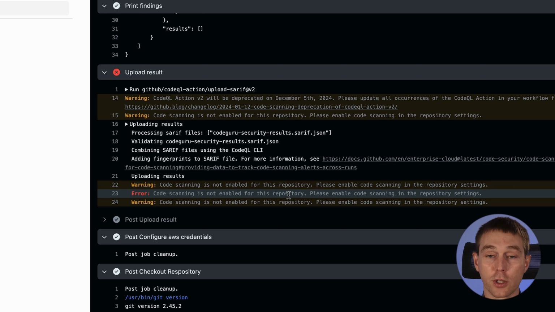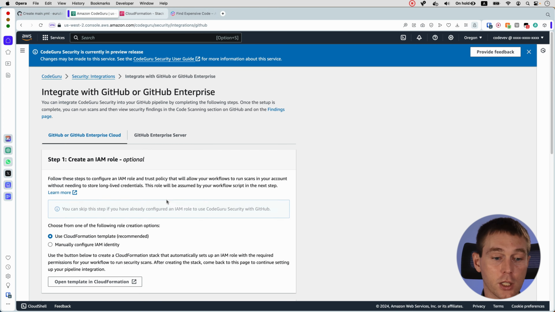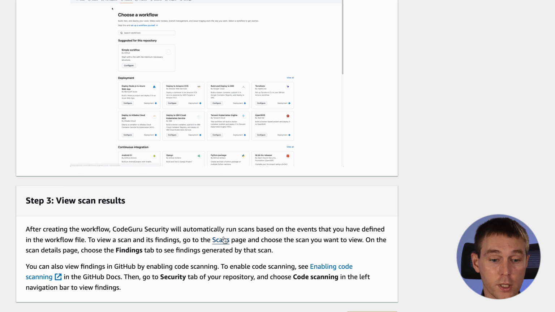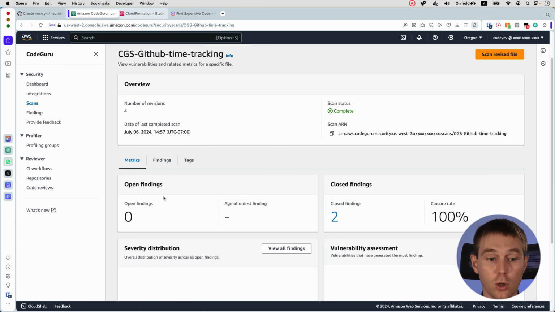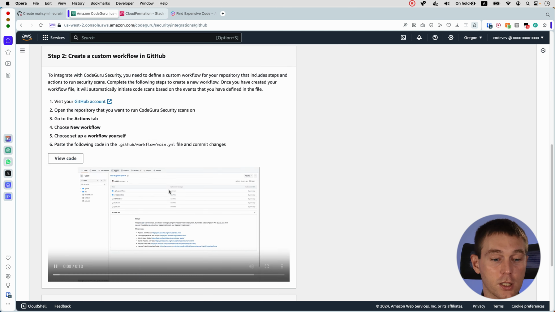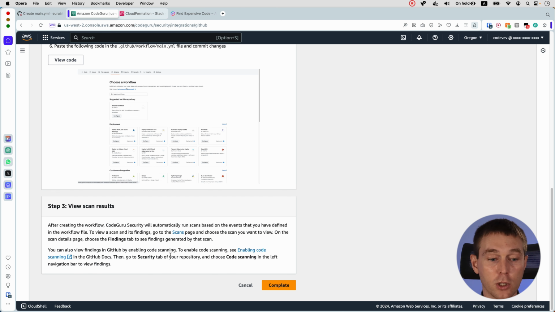Please enable code scanning in the repository settings. In order for us to fix this, we need to go and change some repository settings. Actually, if you go back to integrations, you can see it's listed as the last step. It tells you that you can go to the scans page and look at the scans, and it does say that we have had the scan at 2:56. There are currently 0 open findings, but the problem is if you go back here to integrations, it says that in order to view this in GitHub, you need to enable code scanning.